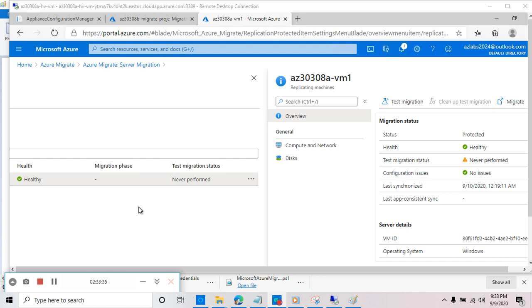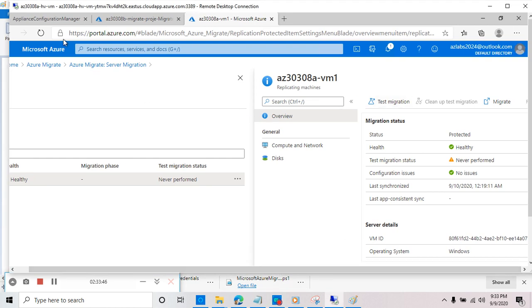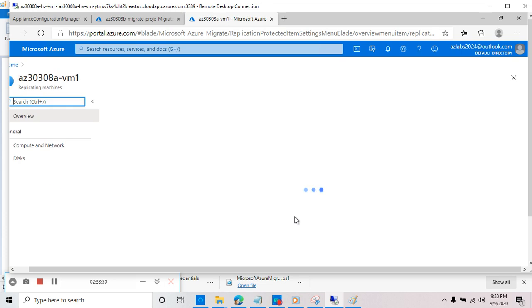Alright everybody, we are back. Hopefully I don't have to pause the video and will be able to finish up. We're almost at the end. So let's first check the status of our test migration. I'm just going to refresh. Let's see if I'm still logged in. Yes, I am. So I'm going to check the status of the test failover.